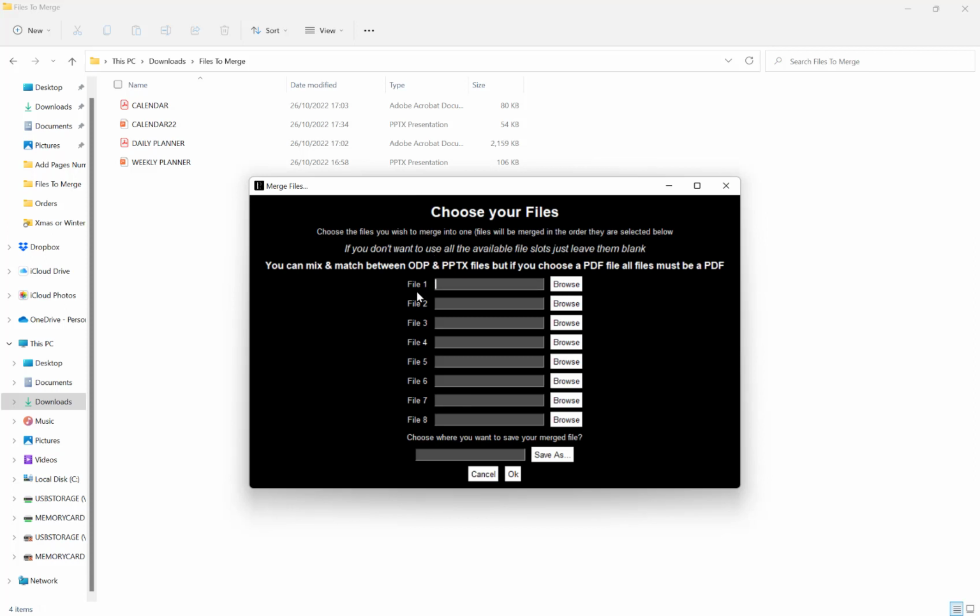Now here you can select up to 8 different files you want to merge into one, and they will be merged in the order that you select them here. If you don't want to use all of the available slots, just leave them blank. And a final note is you can mix and match between OpenOffice and PowerPoint files. But if you choose to merge a PDF file, all of the files must be PDF files.